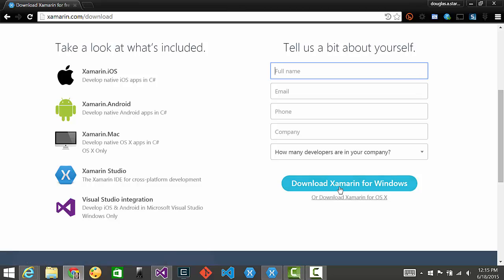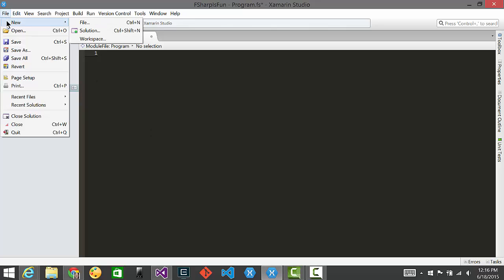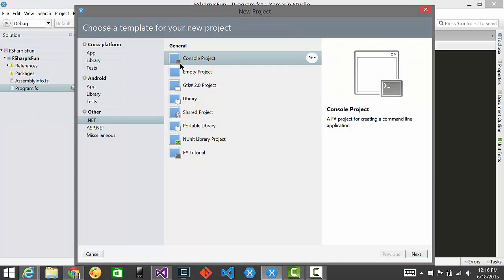Fill out the form, click on the download link, and it'll download a small installer application that will then download and install the real thing. And it takes a little bit. It's well over a gig download, so go have lunch or something while it's working. But when you're done, you'll have Xamarin Studio with F# support out of the box. And then you'll just need to create a new console project under .NET, create an F# project, and then you'll be ready to go.